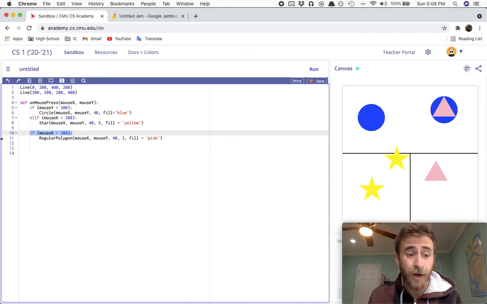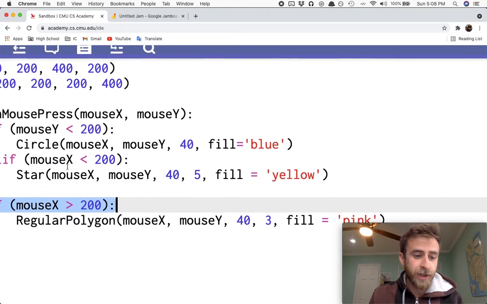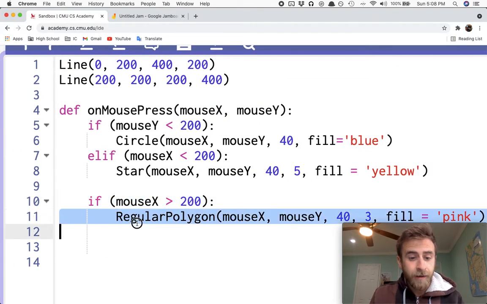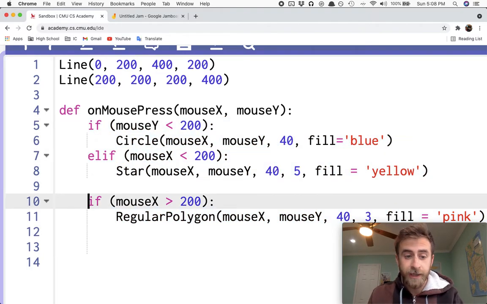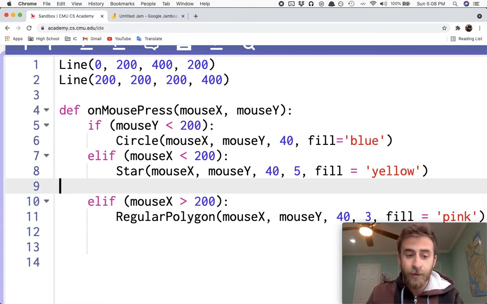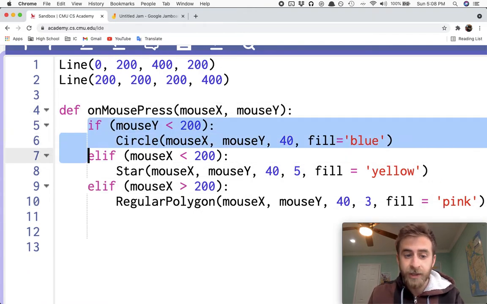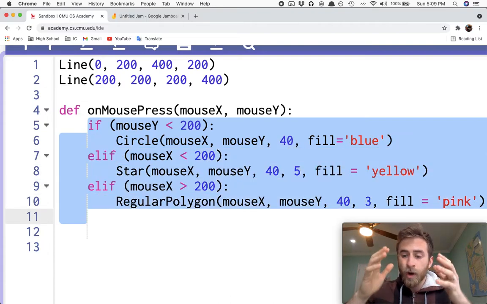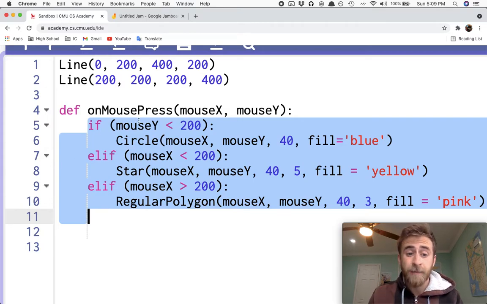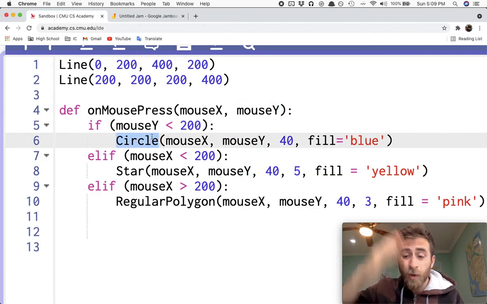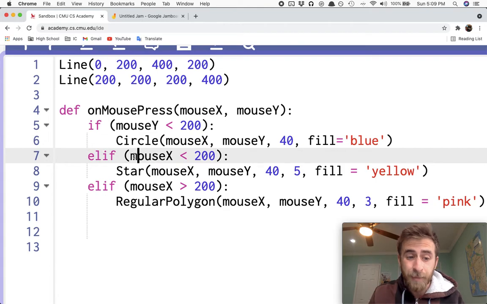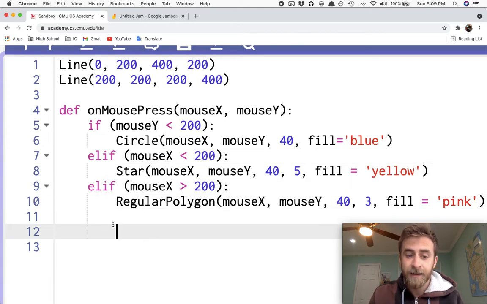If I wanted to fix that part, all I need to do is combine my triangle part into the larger if block that we have here by turning it into another elif. And now all three of these conditions are combined together into one really big if block. So now what happens is I'll check if my mouse Y is less than 200. If it is, I'll create the circle, but then because they're all one part of one big if block, I'll skip lines 7 and 8, lines 9 and 10, and then it looks like we're done with this function, done with this program over here.